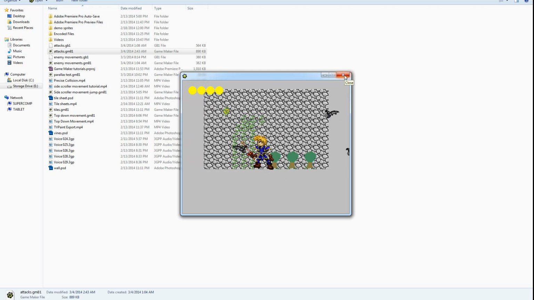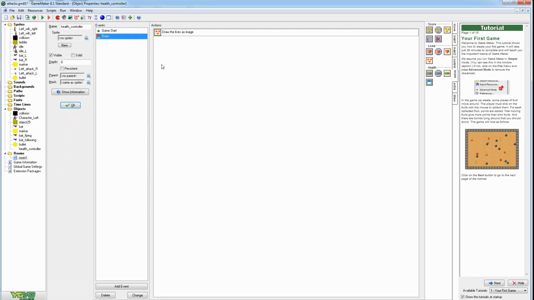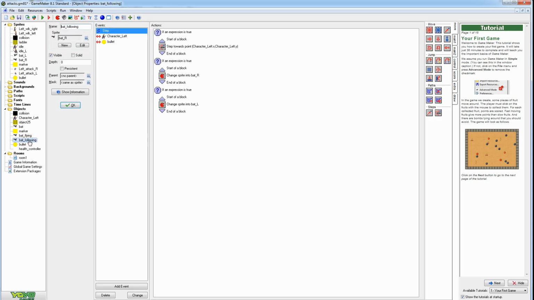So let's cancel out that. So right now we don't get hurt by the enemies, so we need to put what happens when you collide with them. So if we jump over to, let's say, the bat following, so that this particular enemy, we're going to need to put a couple things on the impact with character.